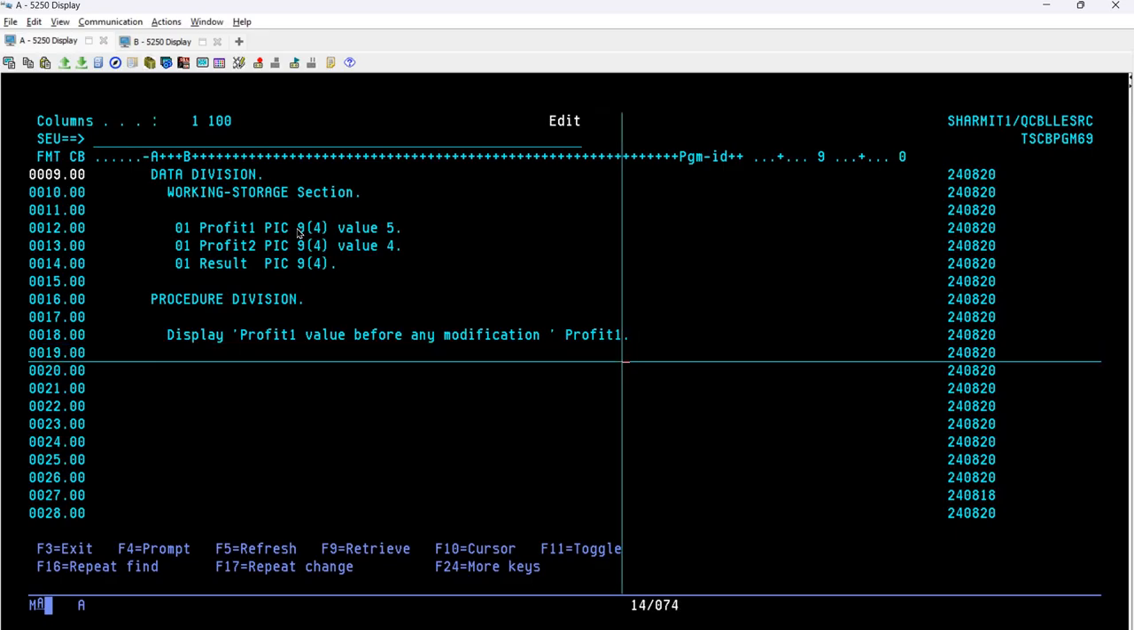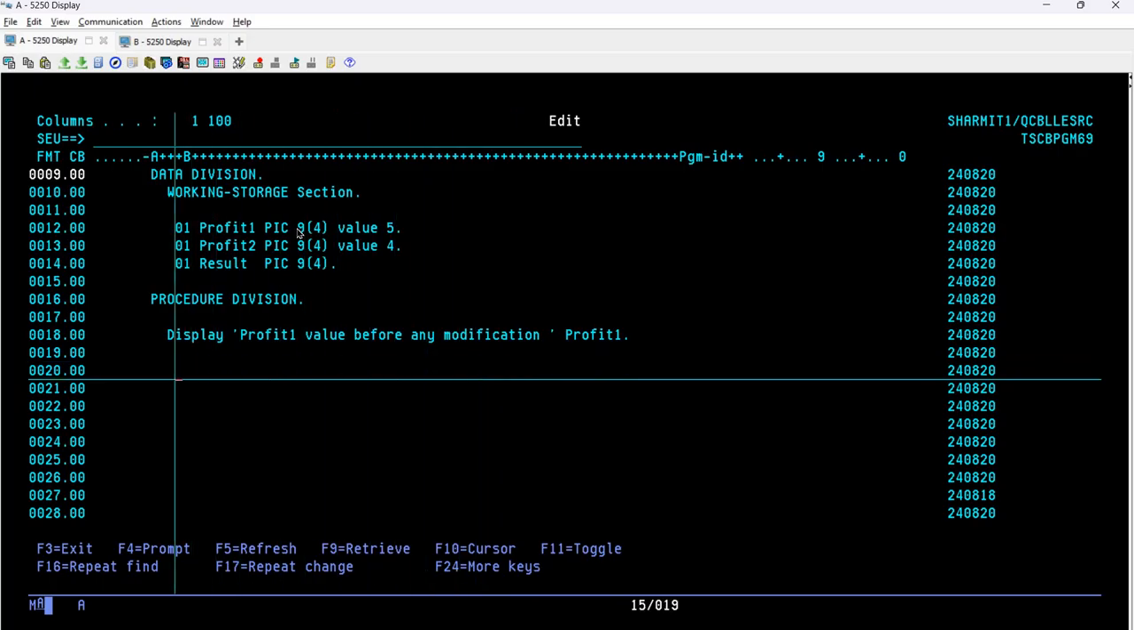Likewise we will declare the another value. So let me go here and write display Profit 2 value before any modification. These values we are just printing just to show you the actual value before any modification. So Profit 2.